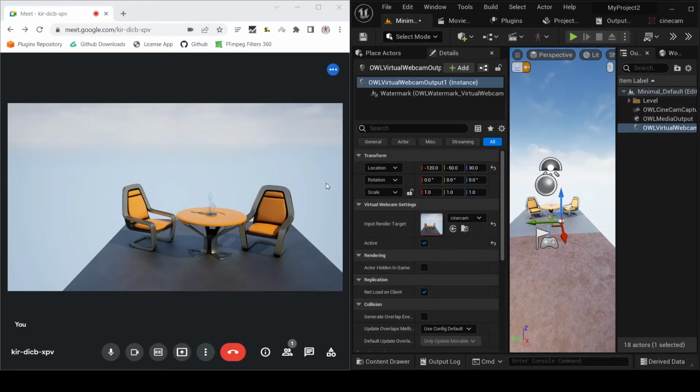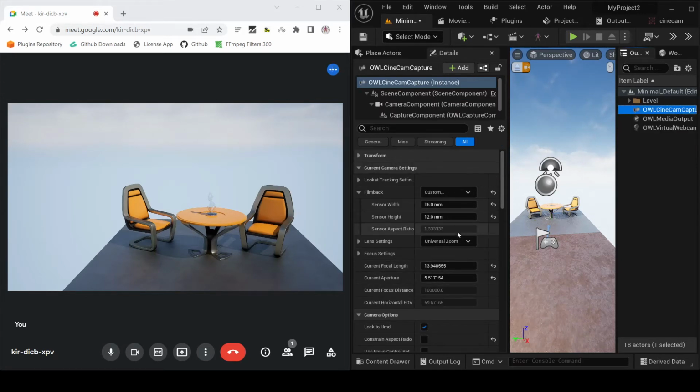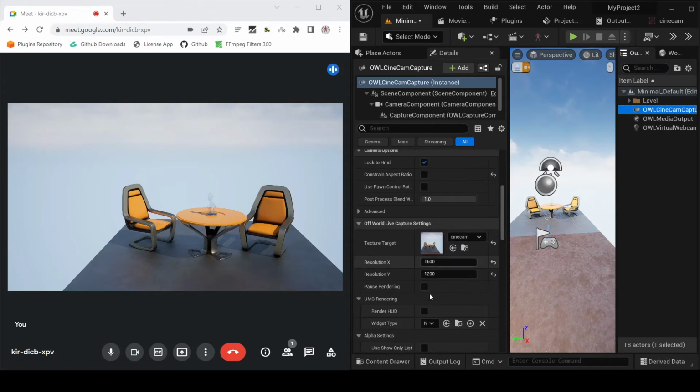So what I've done here, I'm using Google Meet, is in my Cinecam, I go to the filmback settings and I've changed the sensor width and height to 16 by 12. And I've changed my resolution to 1600 by 1200. Now in the details, I'll put a list of different resolutions you can use with webcams, but you'll have to check this with the service you're using.